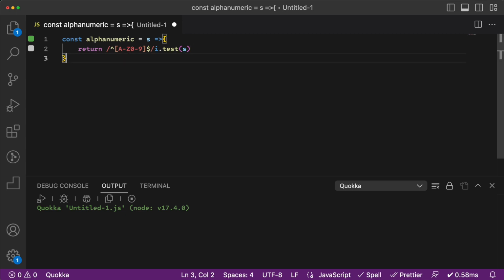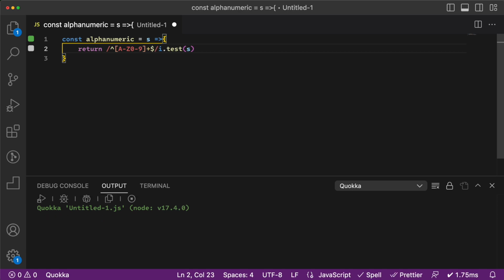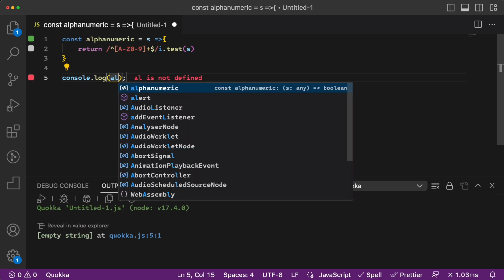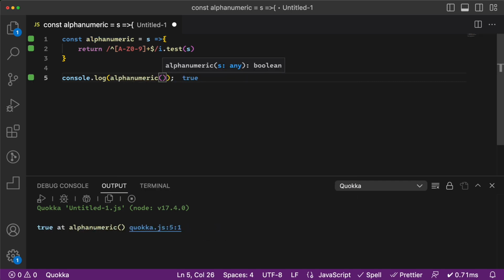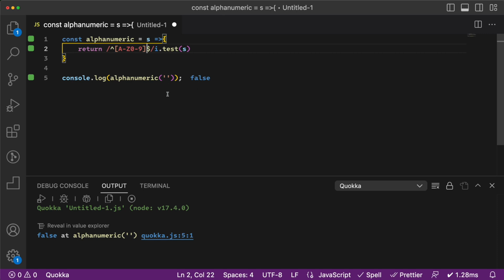So let's go and test. I think I would need to have plus here to say that it's at least one, but not here, but here. At least one character should be here. So let me check. If I say log alphanumeric of, let's say, ABC, this is true and this is false. Okay, but I remove the plus, this still remains false. I cannot put star here because star would say 0 or more and plus would say 1 or more.